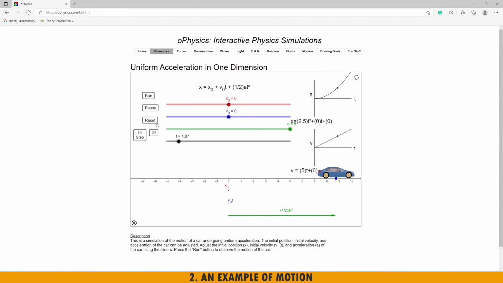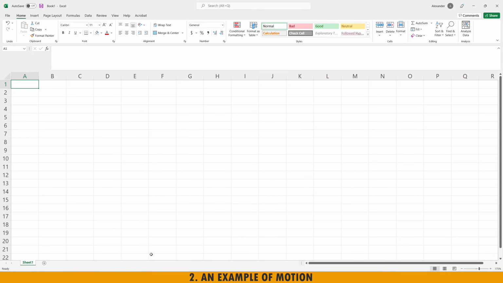That means for each period of time, the velocity of the car will be increased by a constant value. And this process is called uniform acceleration or constant acceleration. So our task is to describe the motion of the car using data in Microsoft Excel. But first of all, we'll need to generate sample data.